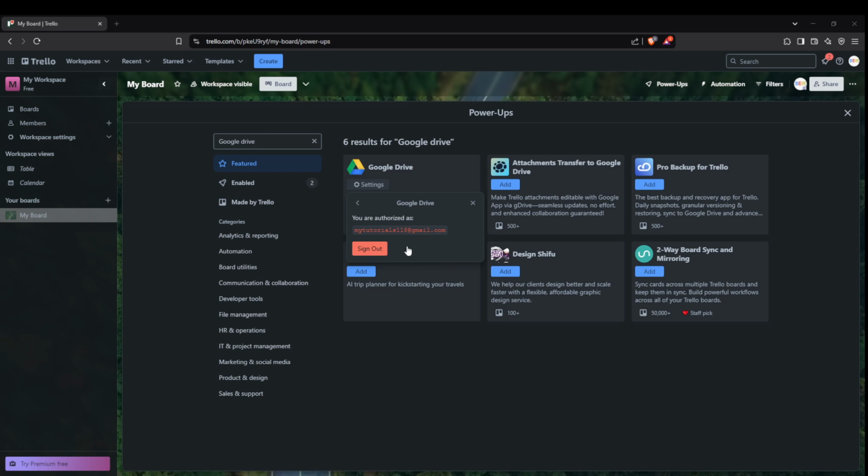Simply click on Link Google Drive Account and log in using your Google Drive credentials. This link connects your Trello board directly to Google Drive, allowing you to access all your files anytime you need them. After successfully logging into Google Drive, you can close this menu.